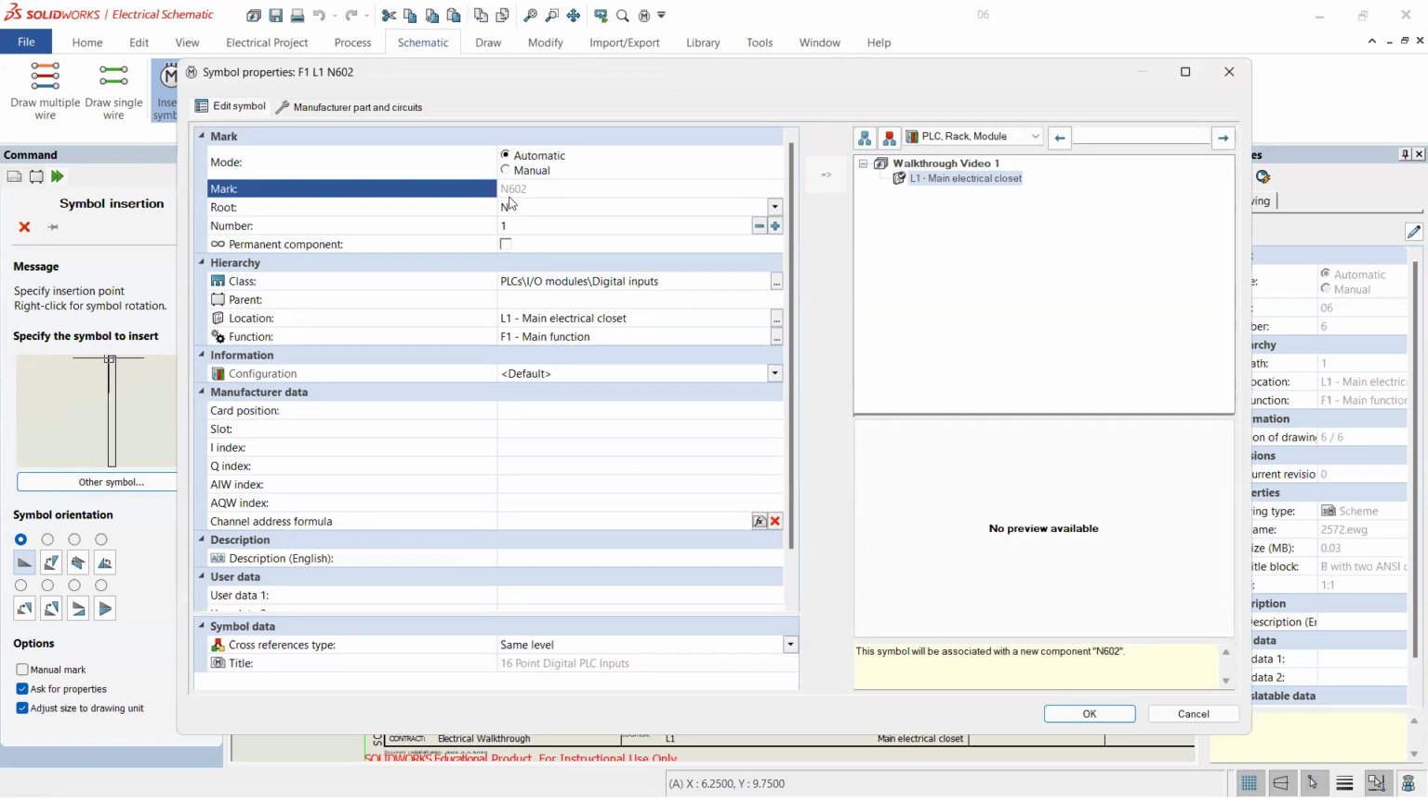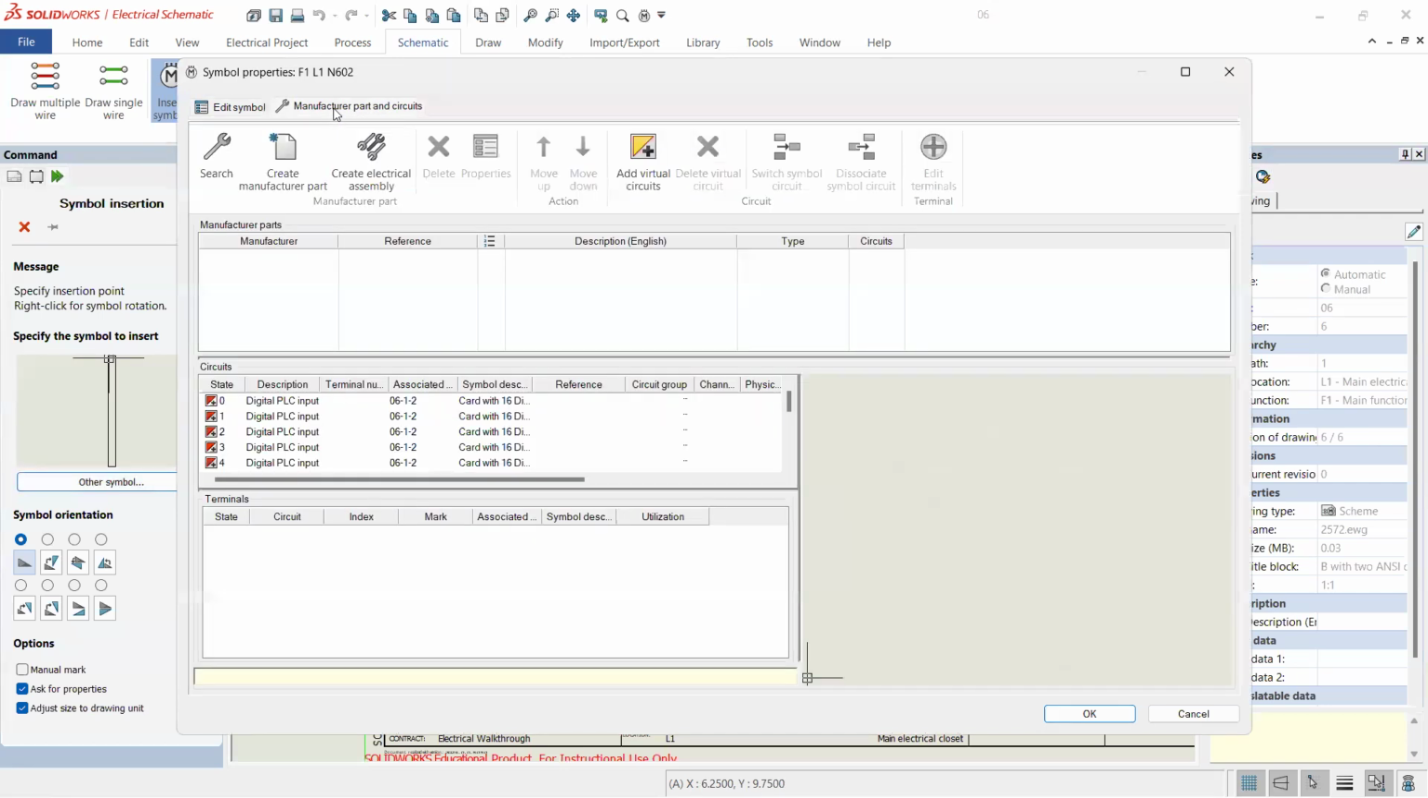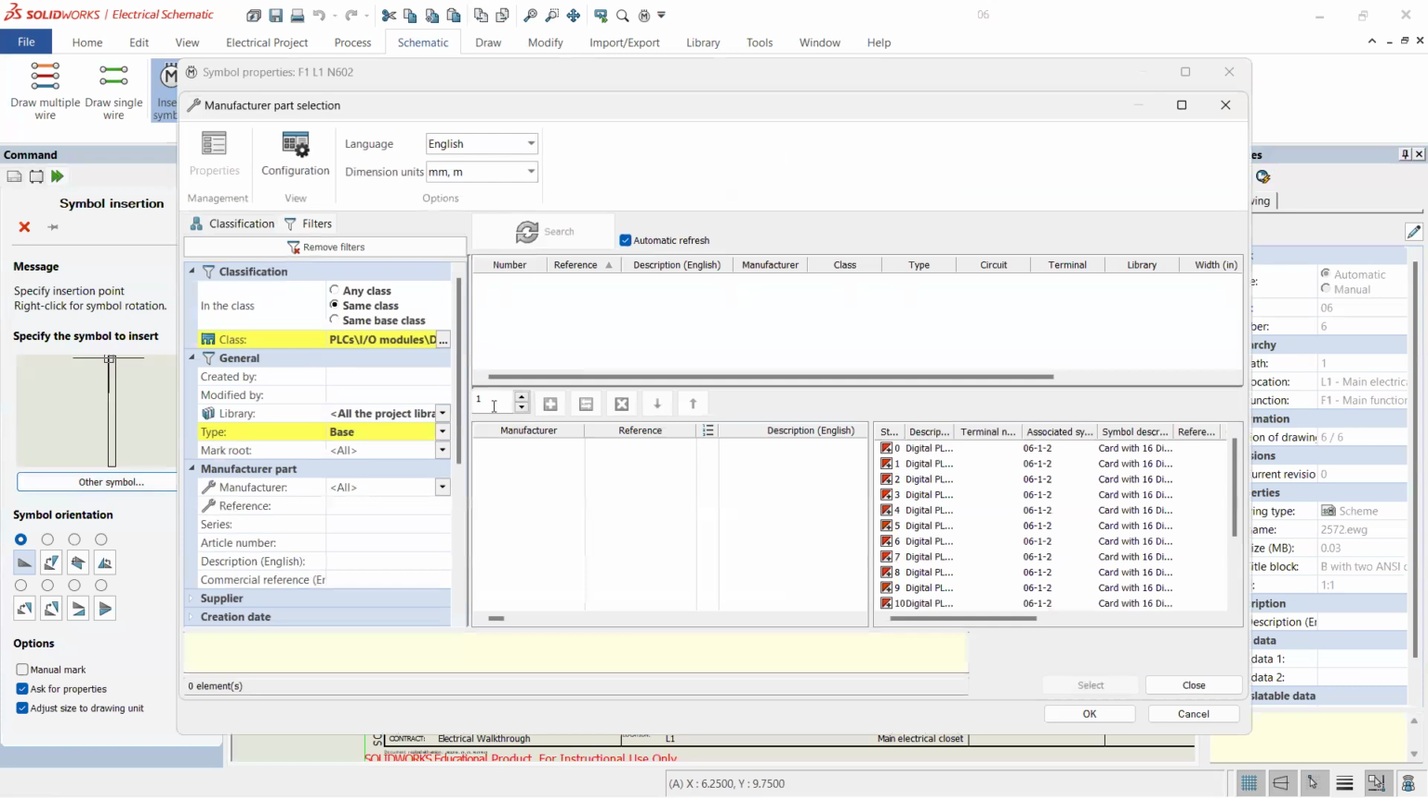N is sort of a default PLC number it uses. Doesn't really matter. We need to associate a manufacturer part. Just like before, we're going to search. And again, this is where I was mentioning in a previous video. This is not a base part. I created it as a module, I think, without interface, right? So class and type can really screw up a search in this window.